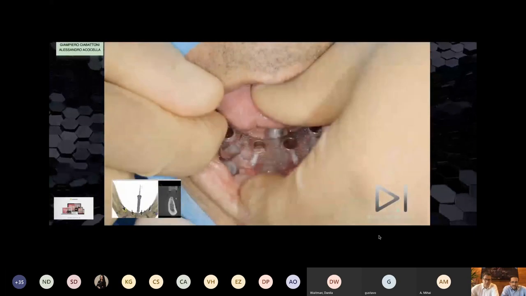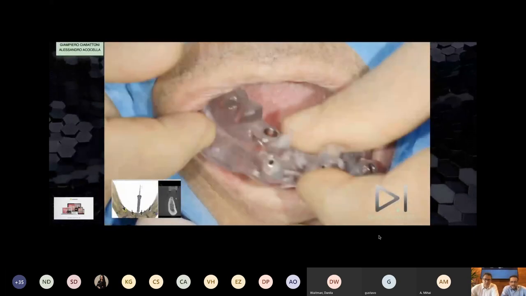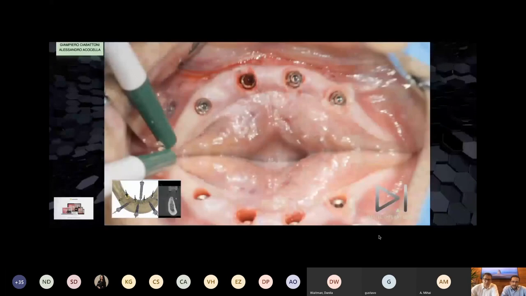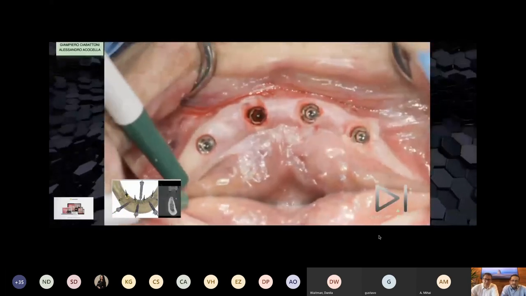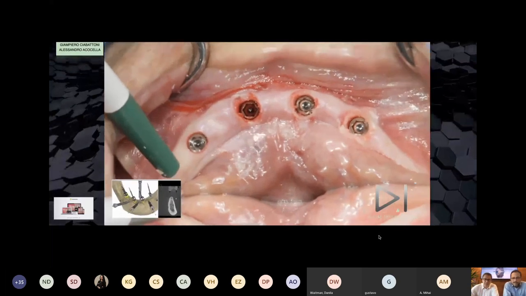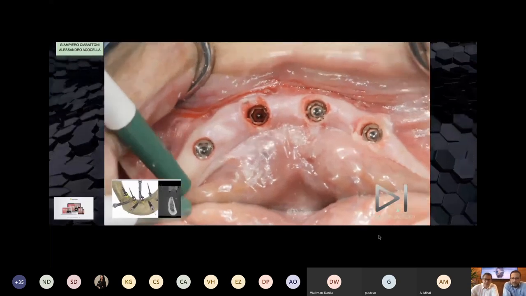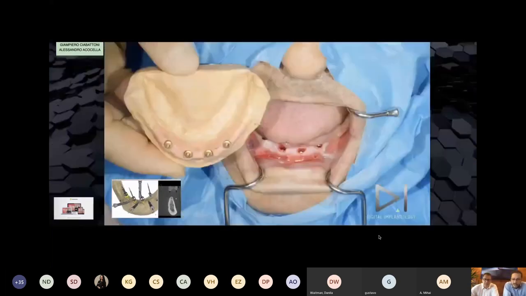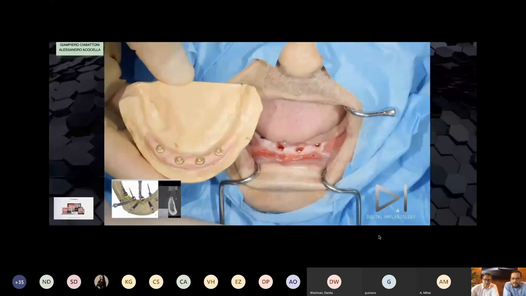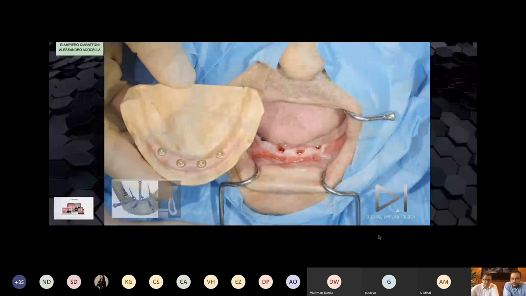These are the four implants, look, with respect for the keratinized tissue here, without cutting the patient, no need of sutures. And then we apply the abutments. Look at the situation. This is the virtual situation on the cast received from the lab, and this is the real situation in the mouth of the patient. The same situation that we want to see at the very end of the surgery.